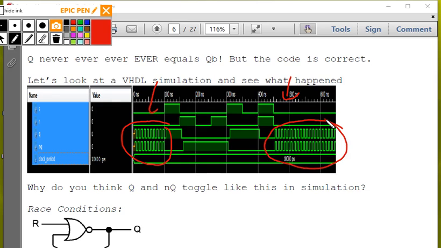It's flipping back and forth. But remember, if it's 1, 1, then Q and Q bar are the same. But why do you think this is happening? It's racing. Yeah, it's racing, but why do you think it's racing? You're on the right track.